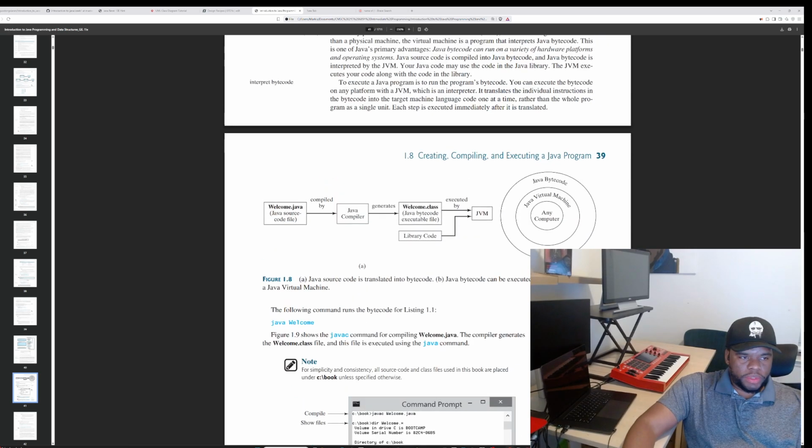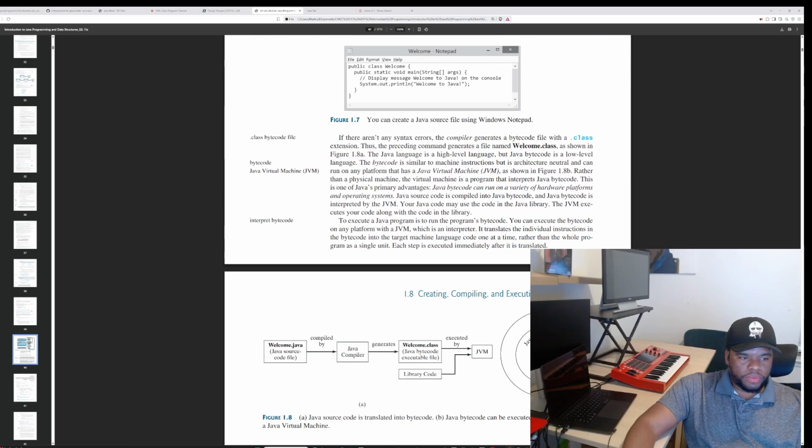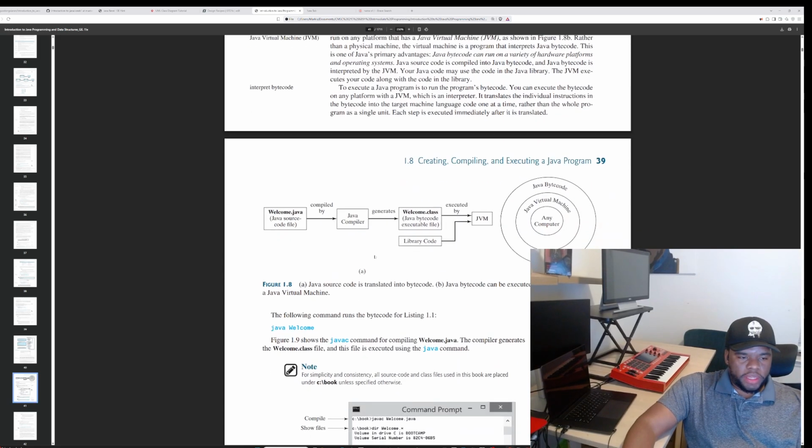Compiler generates, let me see. To execute a program is to run the program's bytecode. You can execute the bytecode on any platform with a JVM, which is the interpreter. So you need the JVM, which is an interpreter. It translates the individual instructions in the bytecode into the target machine code, into the machine language code, one at a time, rather than the whole program as a single unit. And I did read that.